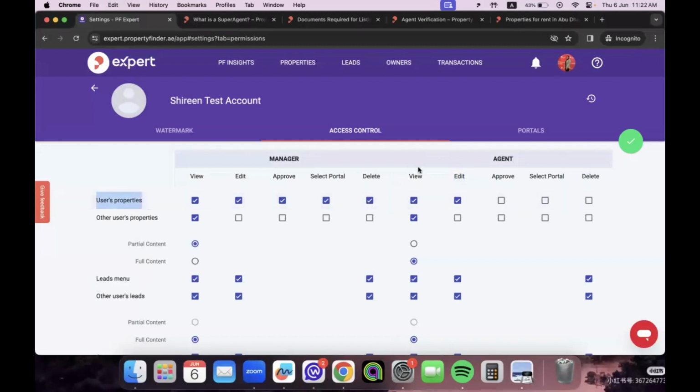For the properties right here, each agent user can see his own properties and can edit his own properties, but he doesn't have the approve. So it means that every time he tries to post a listing online, it will go pending and it will go to the admin to approve the listing first before it goes online. We have also the select portal. So if I have added other portals or connected expert with other portals, I can give them the access to actually choose which portal this listing will be online on. And then the delete option to delete his own property.